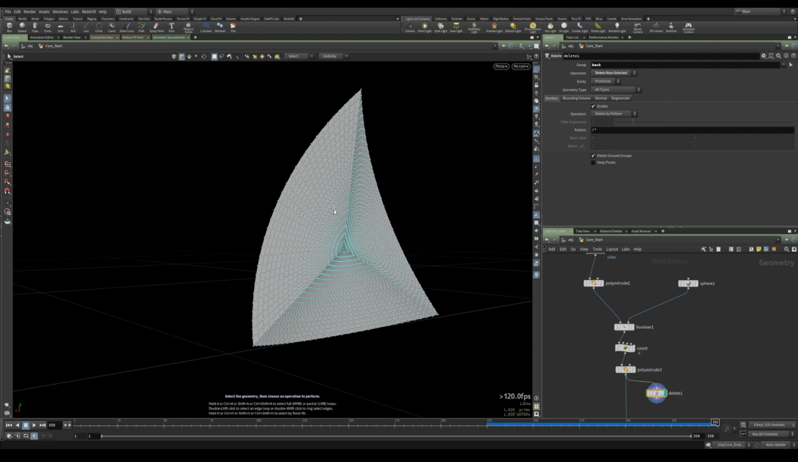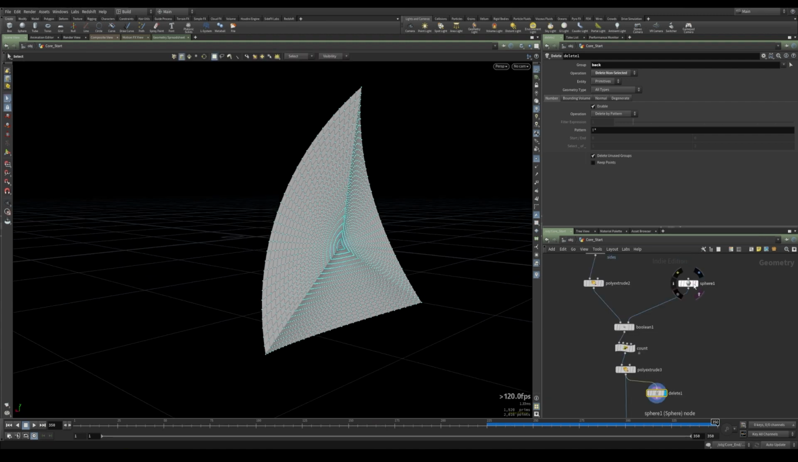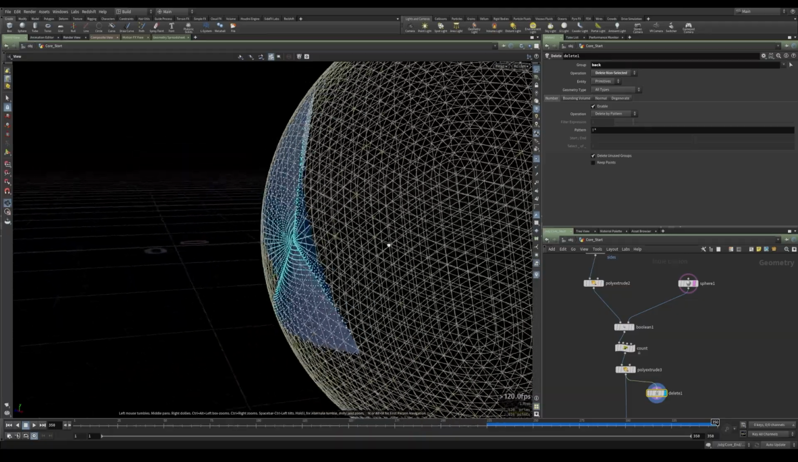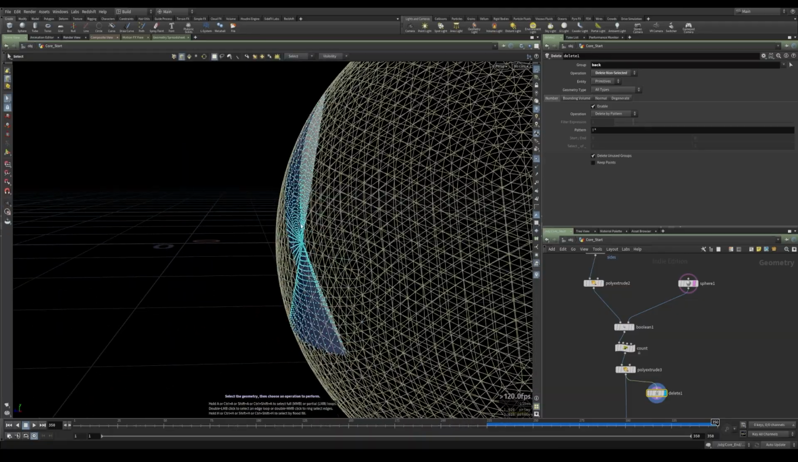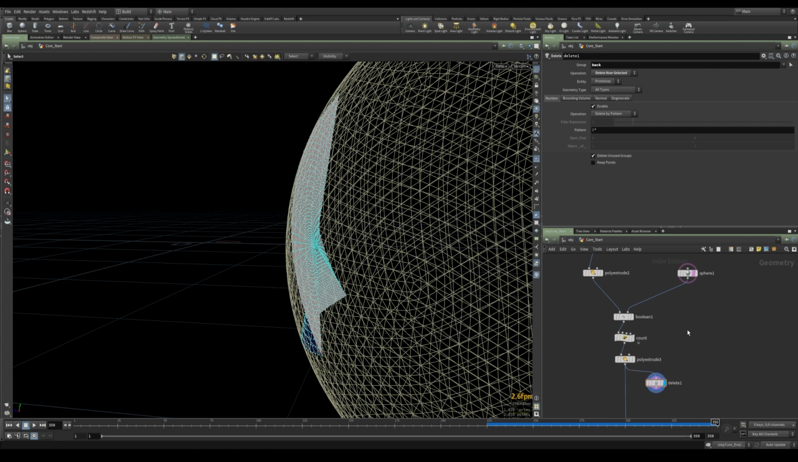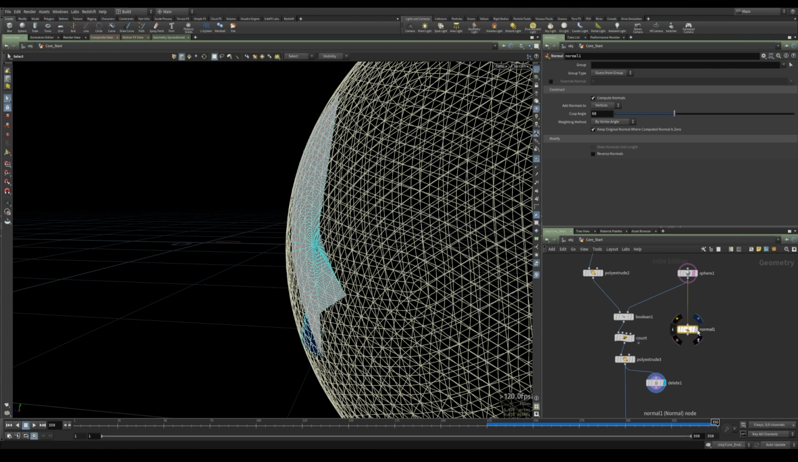To properly deform this shape, if we put a template flag on the sphere, we can see that we basically need to deform it along the sphere. So we can use a raycast to project this piece on the sphere itself. But as you may recall from before, the raycast requires normals. So let's drop down a normal node after the sphere.